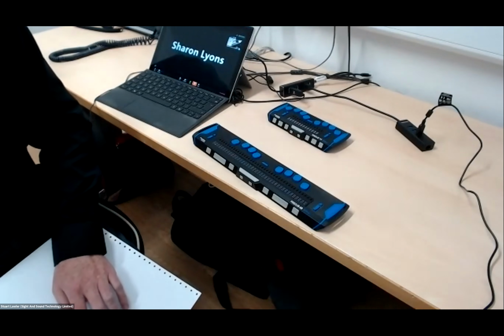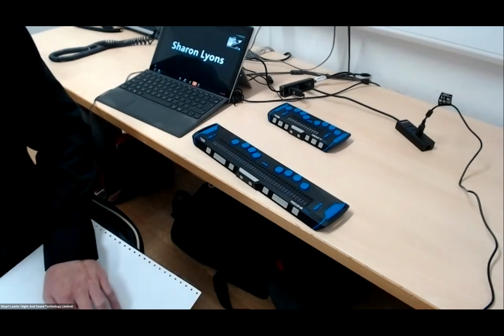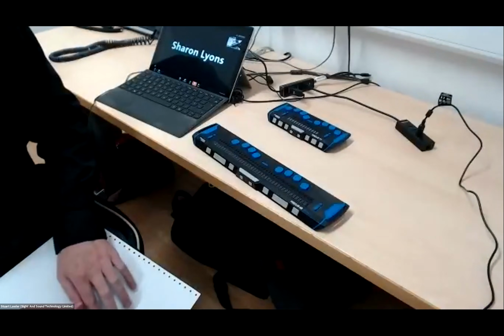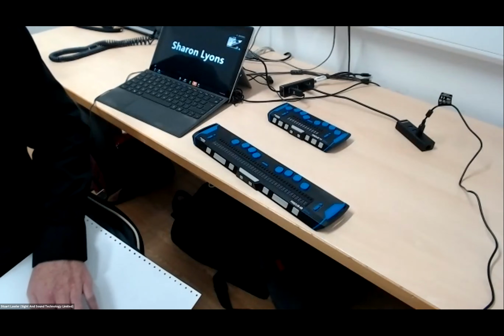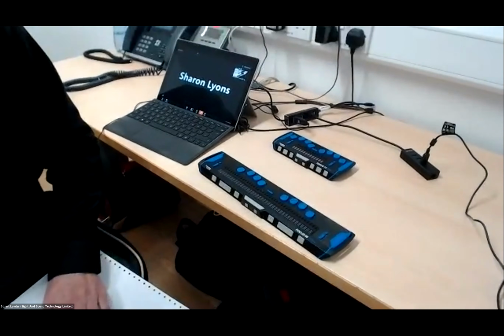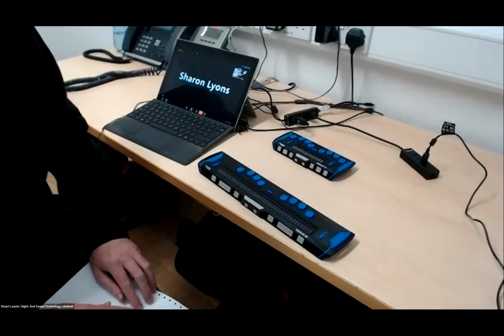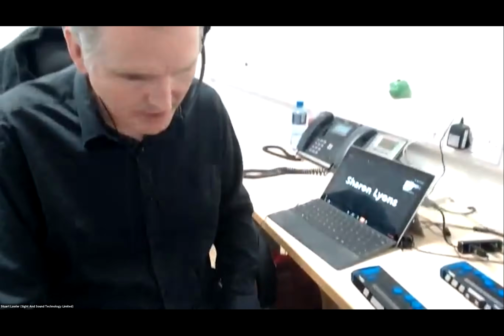The Focus 40 has a slightly different layout. So on the Focus 40, you have the left panning button, the left rocker bar, the left selector button, left shift key, right shift key, right selector button, right rocker bar, and right panning key. So the panning keys on the Focus 40 and 80 are just over to the very right and left hand side of the display, respectively.